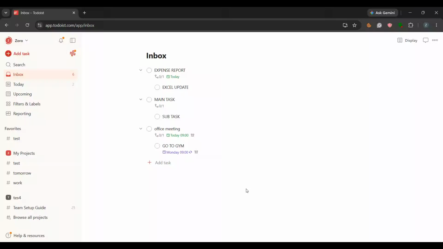If you use Todoist every day, one of the easiest ways to work faster is by customizing your dashboard so the app opens exactly where you need it. In this video, I'm going to show you how to customize your Todoist dashboard, change your home view, and clean up your sidebar so your most important tasks are always front and center.